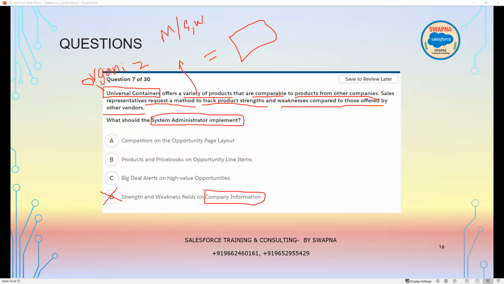Now, in this scenario, which one could be the right one? Let's see again. There is an organization. They have a variety of products. They are comparing the same products with the other company. Now, the Salesforce representative requested some methodology, some automation where they compare their product strength and weakness to another product's strength and weakness.